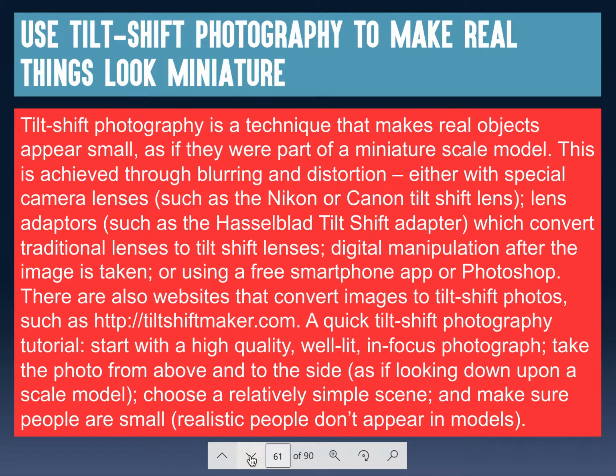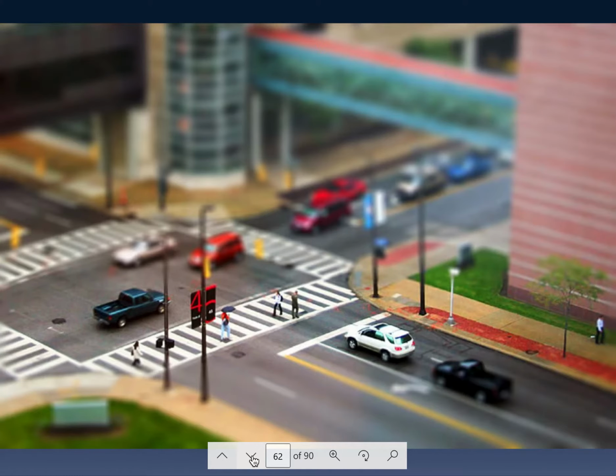Use tilt-shift photography to make real things look miniature. You can do it in Photoshop. There's also apps that you can download on your phone. And then there's another one here, a website, Shift Tilt Maker, that will let you do this. And what you do is it's a real photo, but if you use the tilt-shift, it makes it look like a miniature. It looks like a model, tiny little model. But it's not. This is just a real photo.